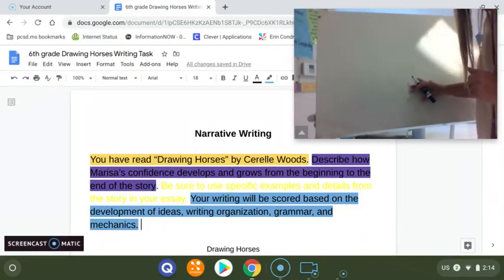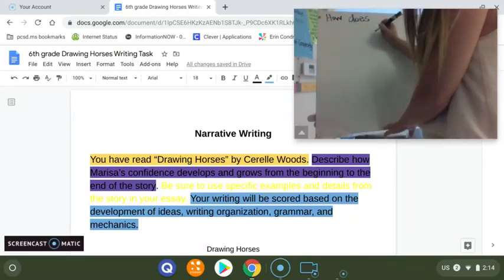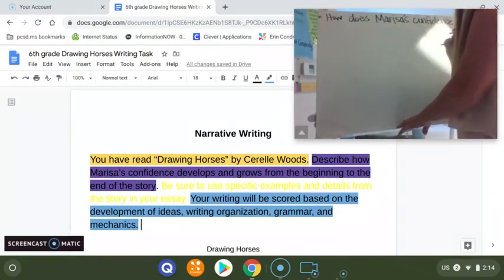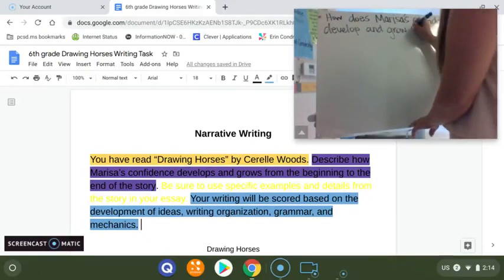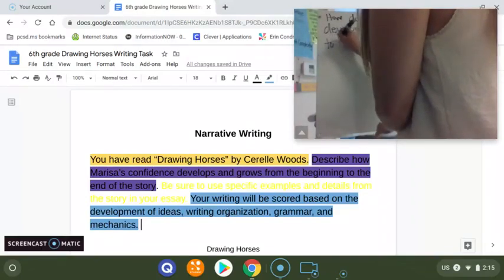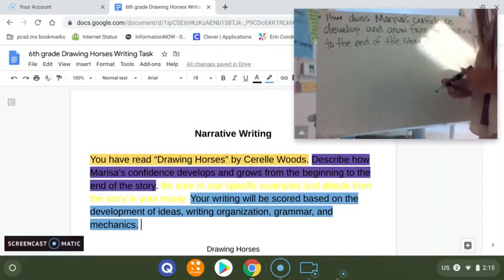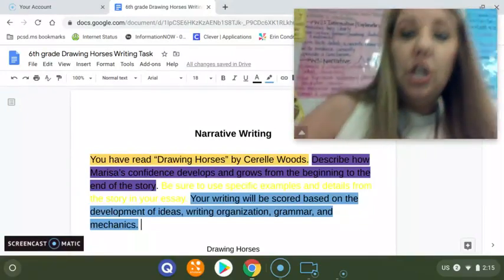Instead of saying describe how, we can just say, how does Marissa's confidence develop and grow from the beginning to the end of the story? And then we can put our question mark, because now we have turned it into a question. How does Marissa's confidence develop and grow? Instead of saying describe how, all you did was turn it into a question.